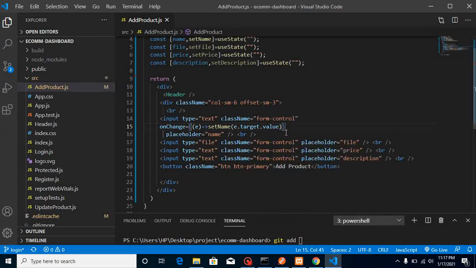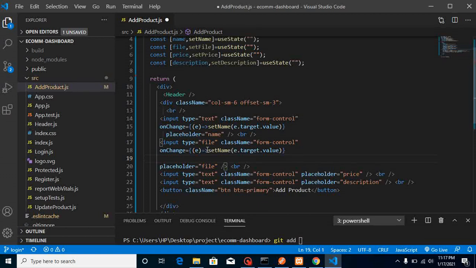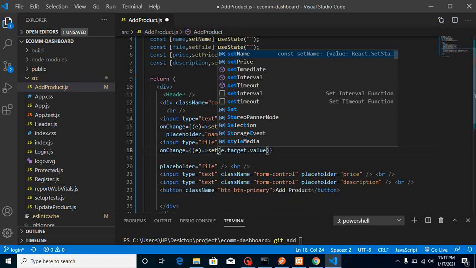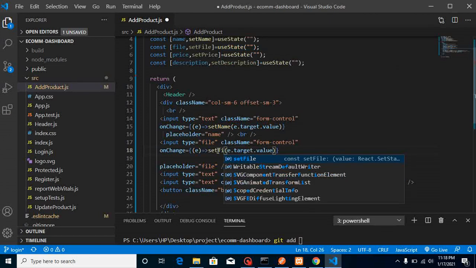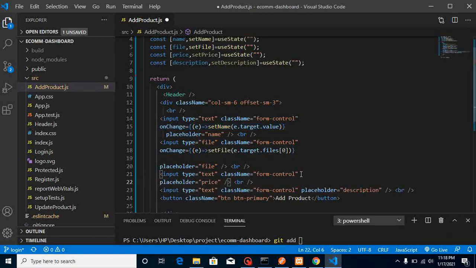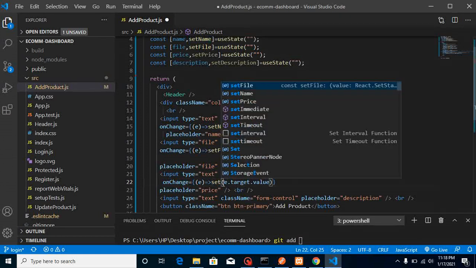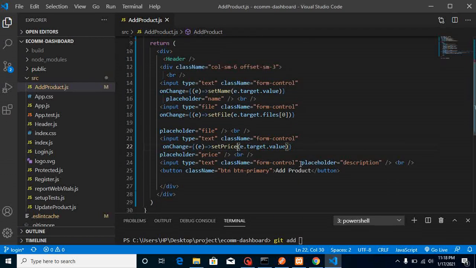And after that, let me add one more field, one more state for this field, which is setFile. But with the file we cannot get the value, we have to get files, right? And it's the zeroth position file. And again, let me just copy it and paste it for the two remaining fields. One for price. Let me just add here setPrice, and the last one will be description.